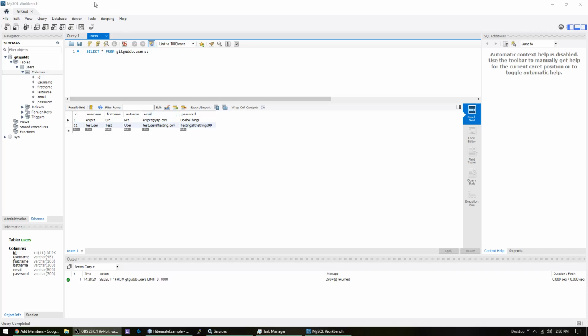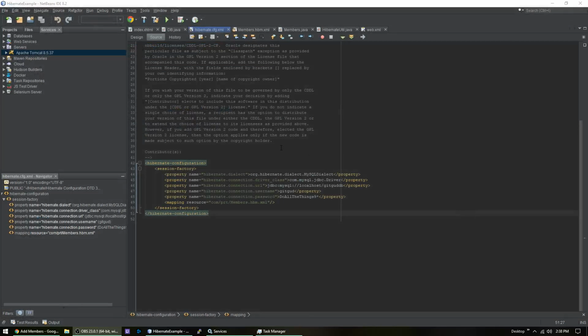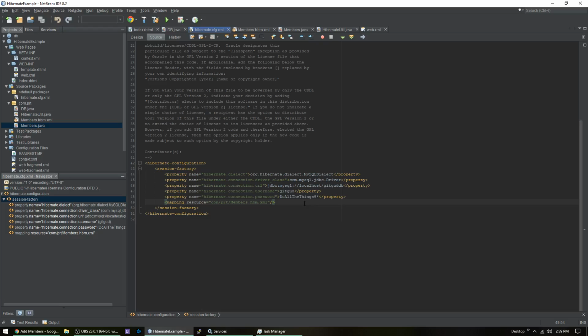I have a Git good as the database, users is the table, and these six columns. And then we have these two records inside the table that we'll be able to see and manipulate as we run our program. I'm going to be using JSF deployed on Tomcat, and for those who don't know about JSF, I'll do a brief explanation on how that works after we get the Hibernate thing out of the way.